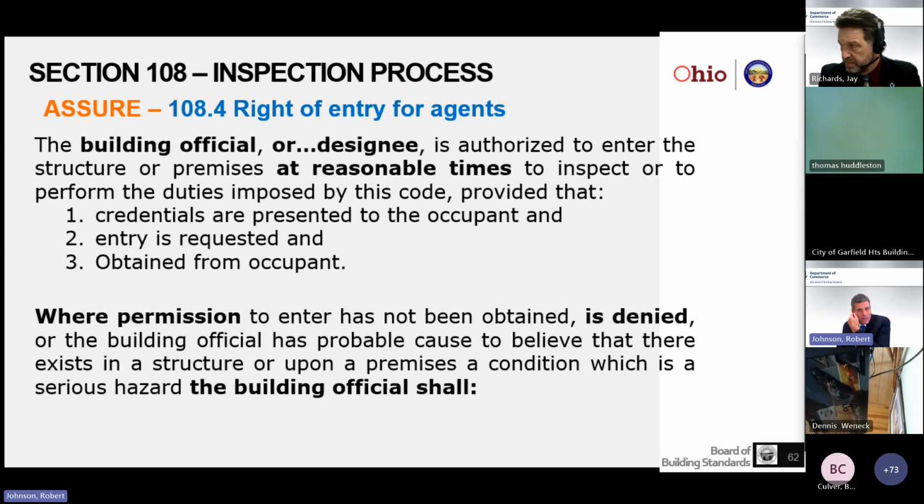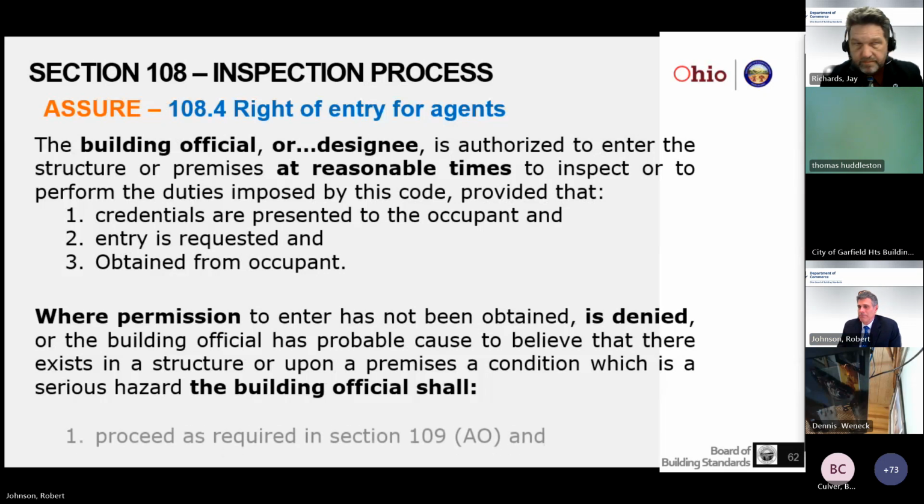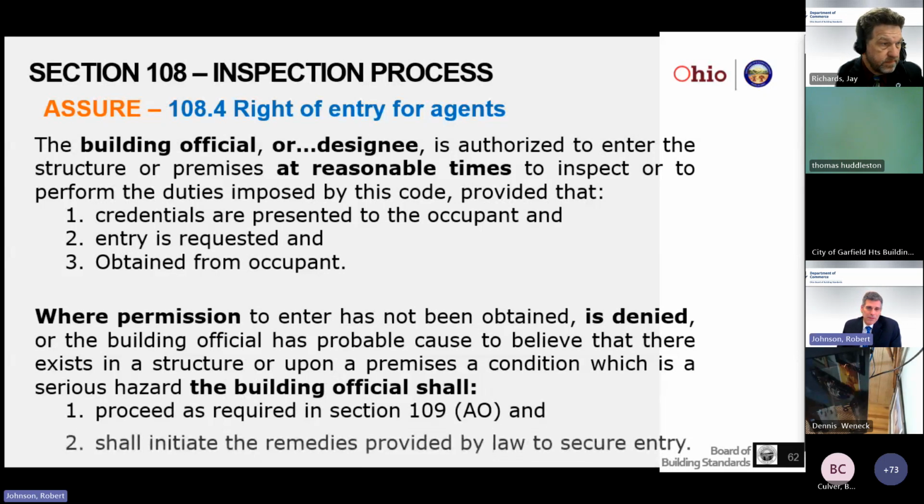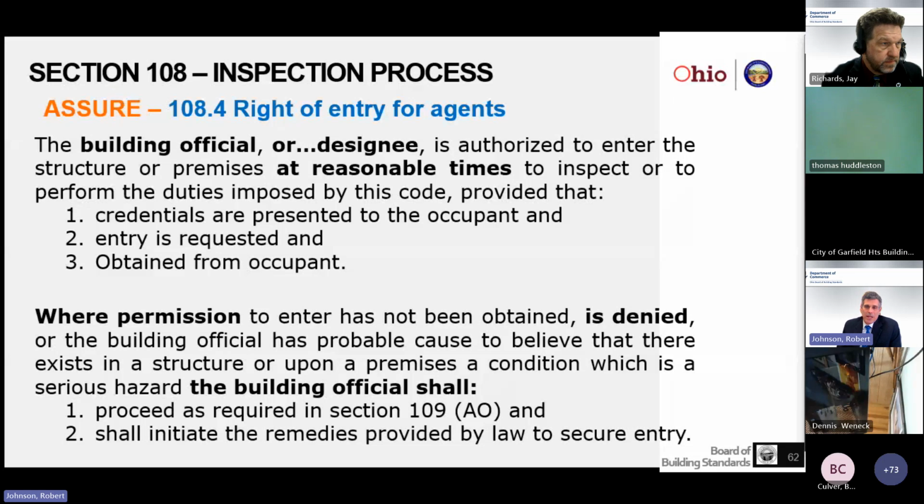Where permission to enter is not obtained, meaning they deny or tell you that you are not allowed to enter the building, or if the building official has probable cause to believe that there exists in the structure or upon the premises a condition which could be a serious hazard, then the building official needs to take action. And he'll proceed to section 109 to issue an adjudication order. And if he still can't get in, he'll work with the law director or prosecutor in the jurisdiction to secure an administrative search warrant to gain entry into the building.